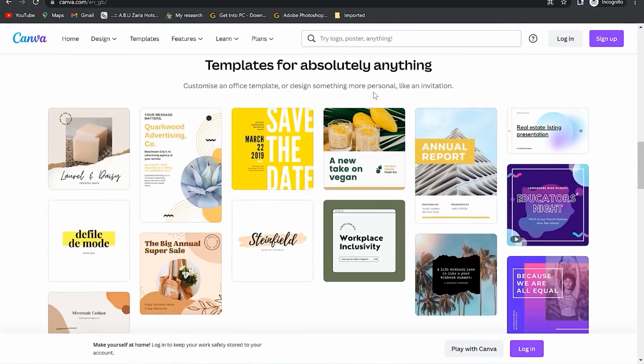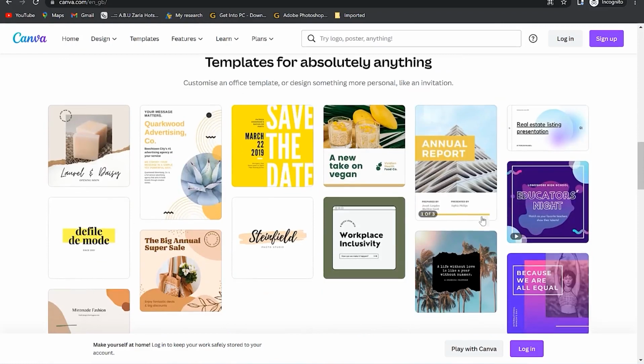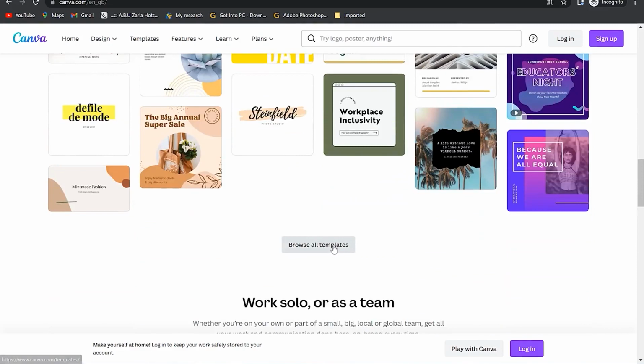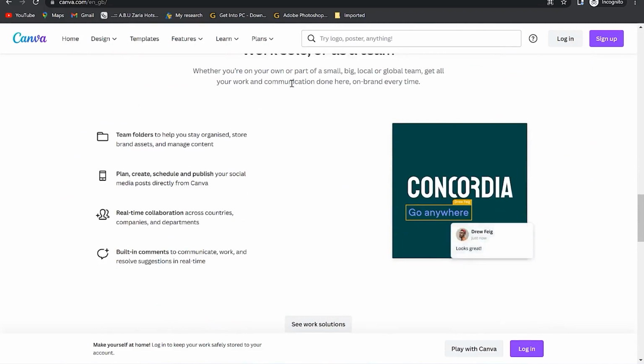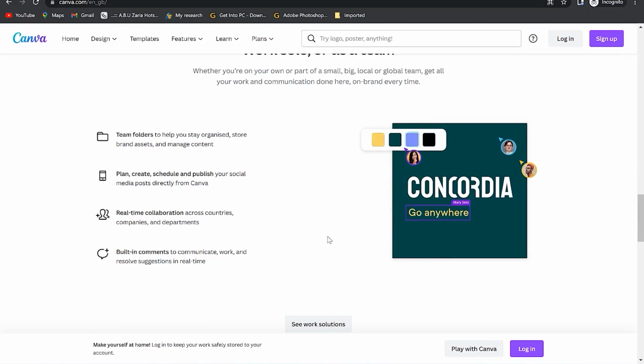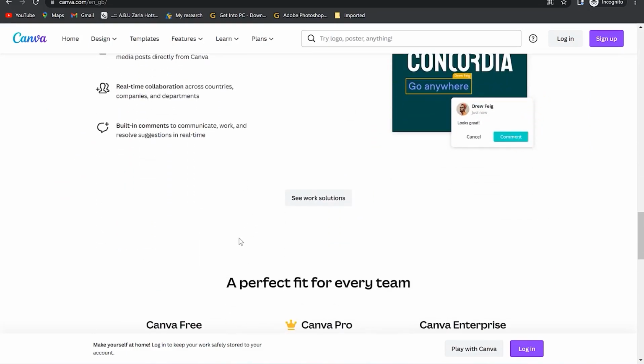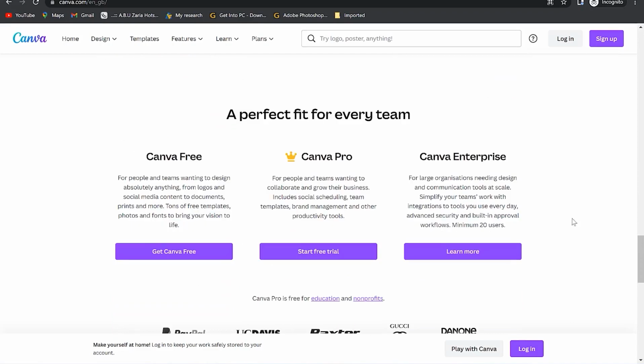So you have a bunch of templates that you can use to design anything. You can see a range of templates. You can easily browse all templates from here if you want. You can work as a team, okay? You can work as a team from here, whether you are on your own or part of a small or big local or global team. You can work together. You can edit the same project. You can work simultaneously at the same time. So you can see the different versions.